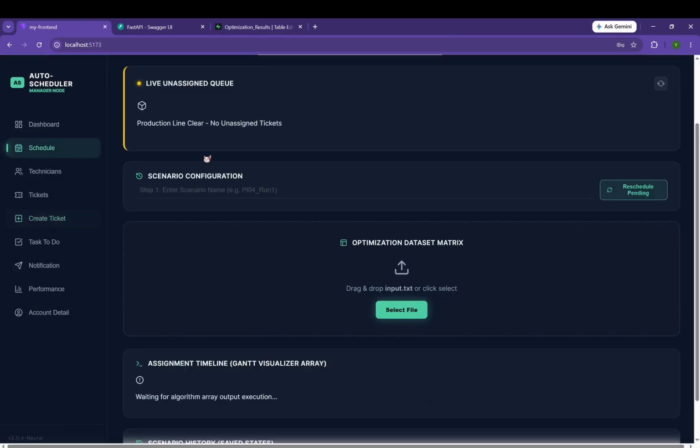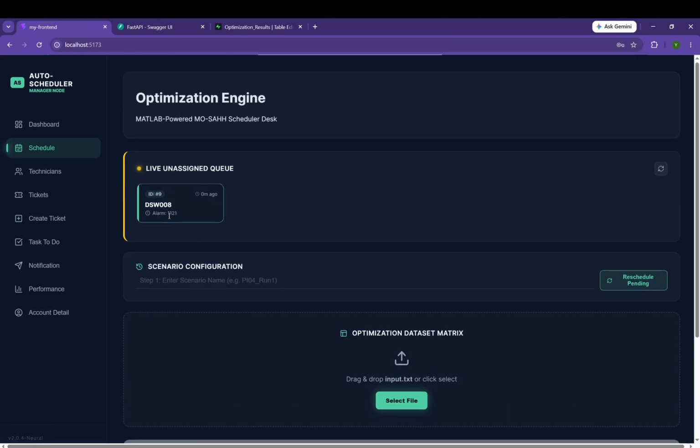After creating the ticket, I will go to the scheduler page that serves as the system optimization engine. Here, the ticket created just now appear in the live unassigned queue. The optimization engine monitors this queue and can automatically trigger the optimization process every 30 minutes when unassigned tickets are detected. Besides that, the manager can also manually trigger the optimization from this page.